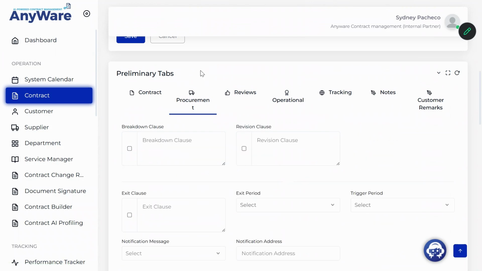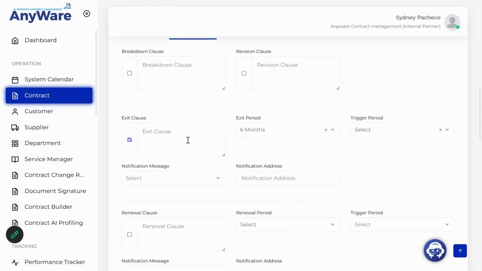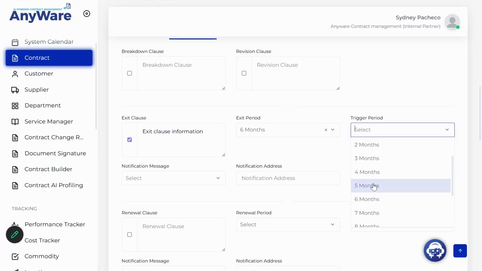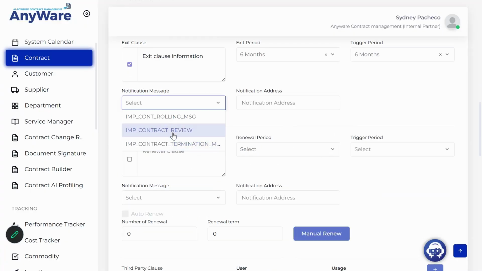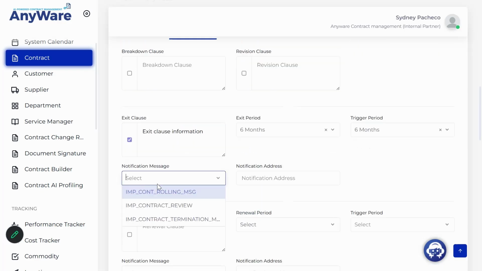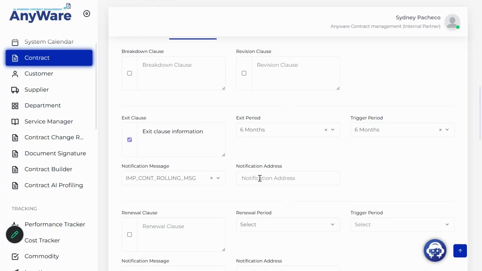First, I'll be discussing procurement. So the procurement tab will contain all of the clauses that you could add to your document. So for example, I have this exit clause selected. Type in your exit clause information here. And then you would set the exit period before the contract ends that you would want to set for an exit window. And then you would set the trigger period for notifying when the contract is set to end. And the notification messages that you can select from will be configured by the admin. So you would select from one of the pre-configured notification messages. And then you would set the notification address for who you want to send that notification to.